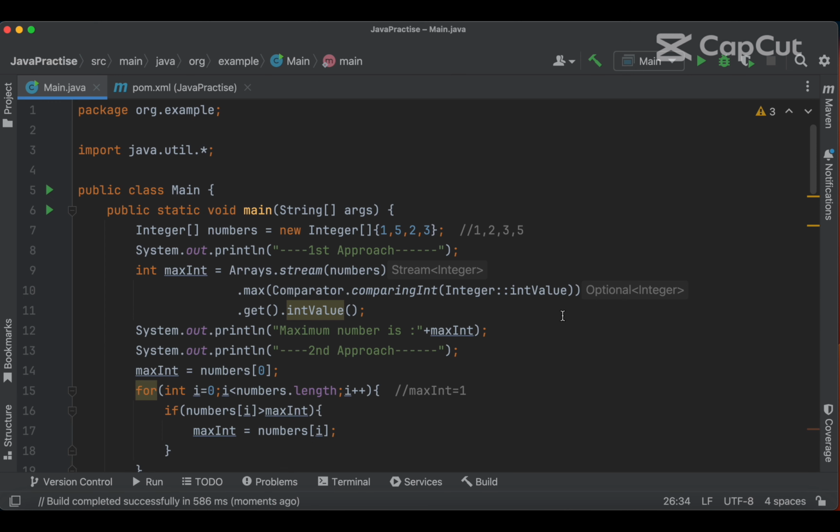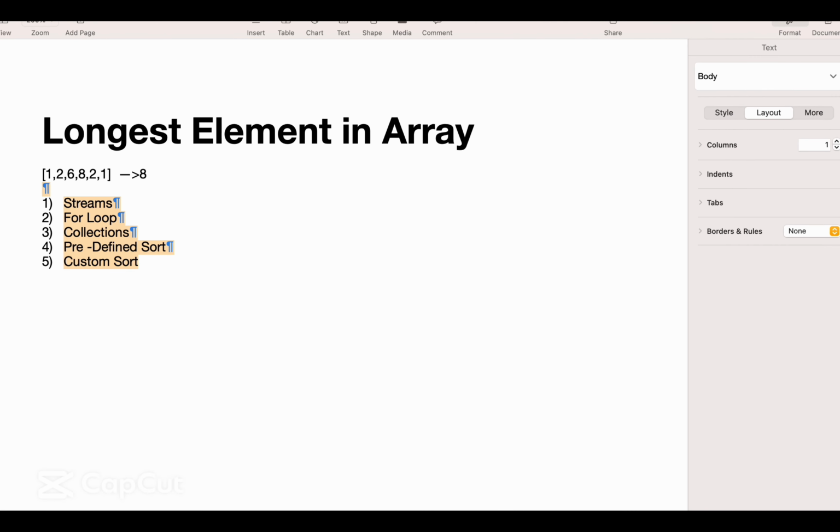So we have seen different ways of sorting, and also different ways to get the largest element in an array.